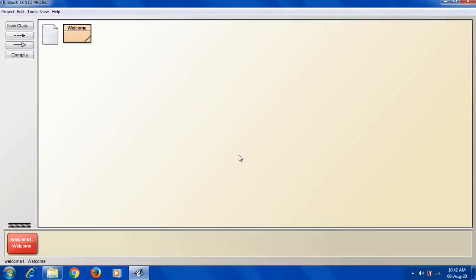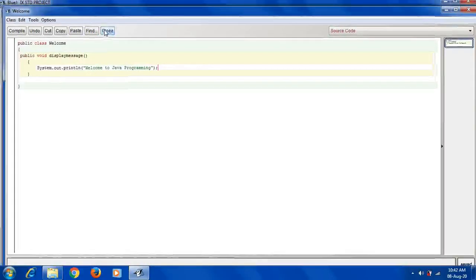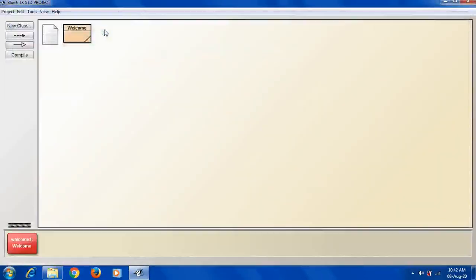Let us learn how you can execute the method display message using the instance welcome1. In this session we will see how, by using this welcome1, we can execute this display message method to print this Welcome to Java programming. Got it? In the object bench, right click on the welcome1 icon and select method void display. This area is called the object bench.